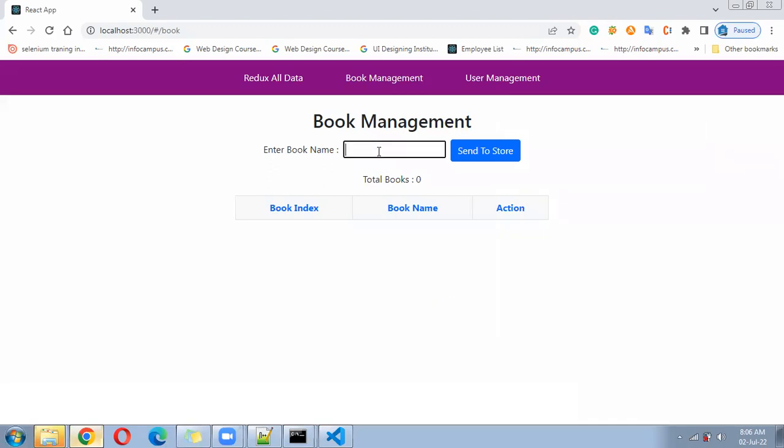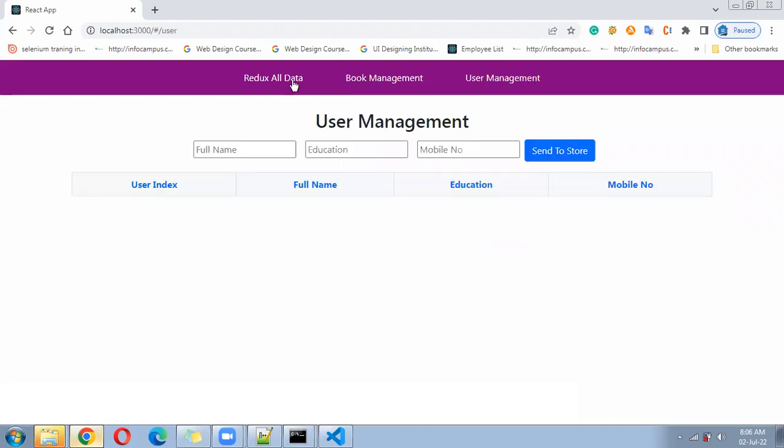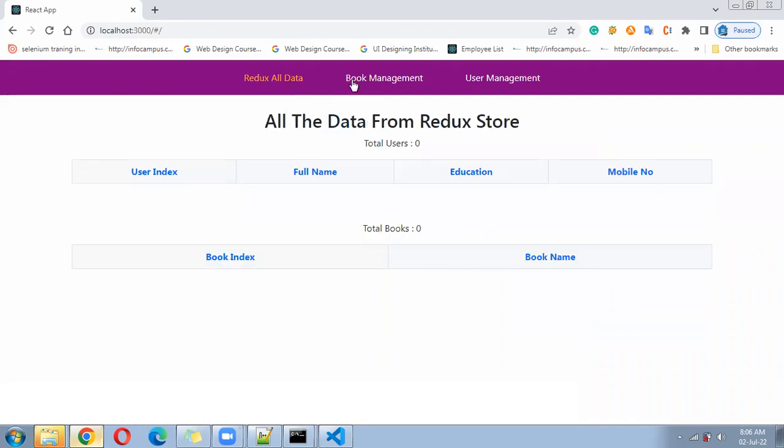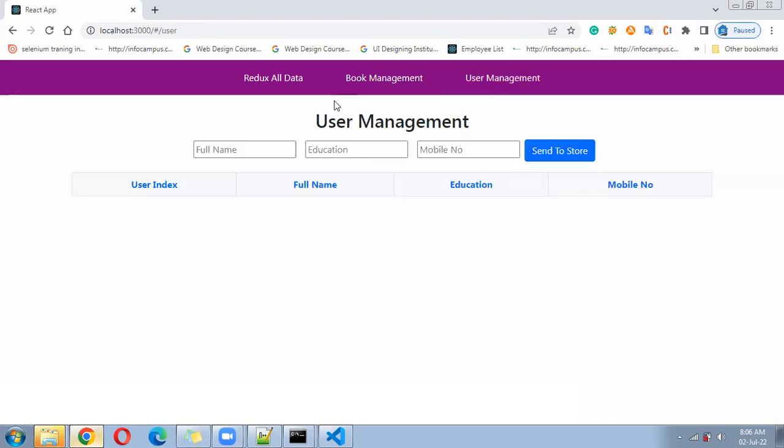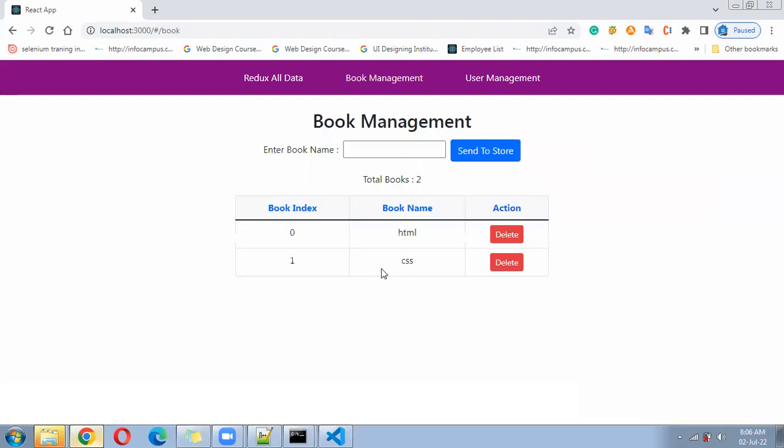Let me go here. Suppose I wrote HTML. Click on save button. Coming here. I will go to other component and come back. My data remains same. CSS I added. Click on send to store. Came here. Go to other component. Come back. Data remains same because your data is not storing under the component. It is storing out of the component. So if you go to other component and come back also, no problem. The data will remain same.